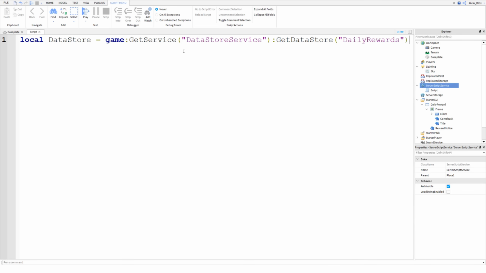Now, if we were to change the name of this data store, it would wipe all of the current data that is stored in it, but obviously we don't have any data yet, so we're all good to go. We're now going to define some variables, so the hour wait in between your rewards. So if you want this to be 24 hours, then set it to 24. So local hour wait equals 24.